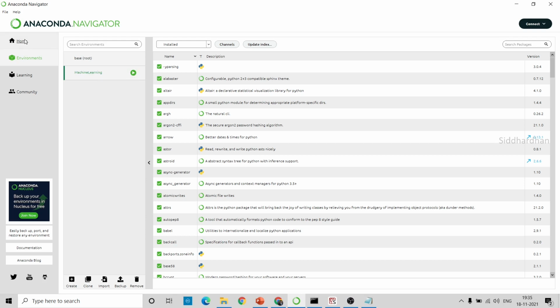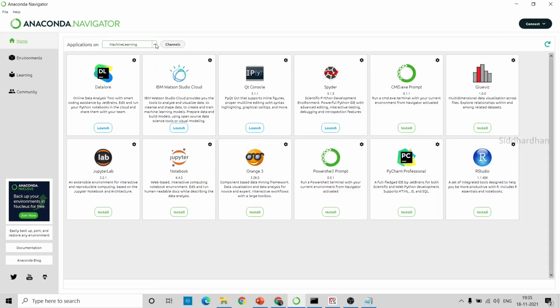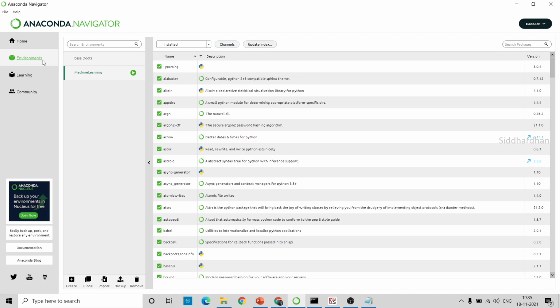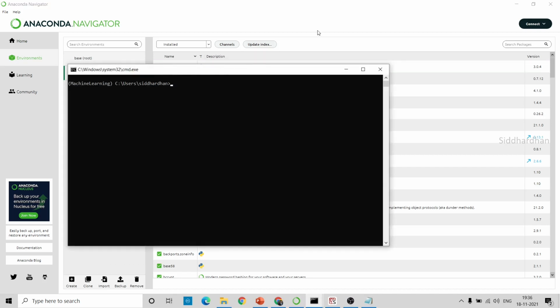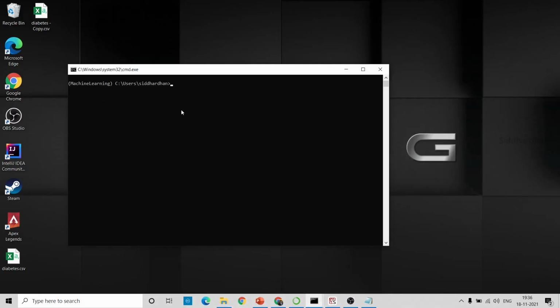Make sure to open your Spyder from the environment that you are working on. That is very important. All the libraries should be installed in the environment that you're working on. So go to this machine learning environment, you can see this play button, and open the terminal from there. And here we can run our code.